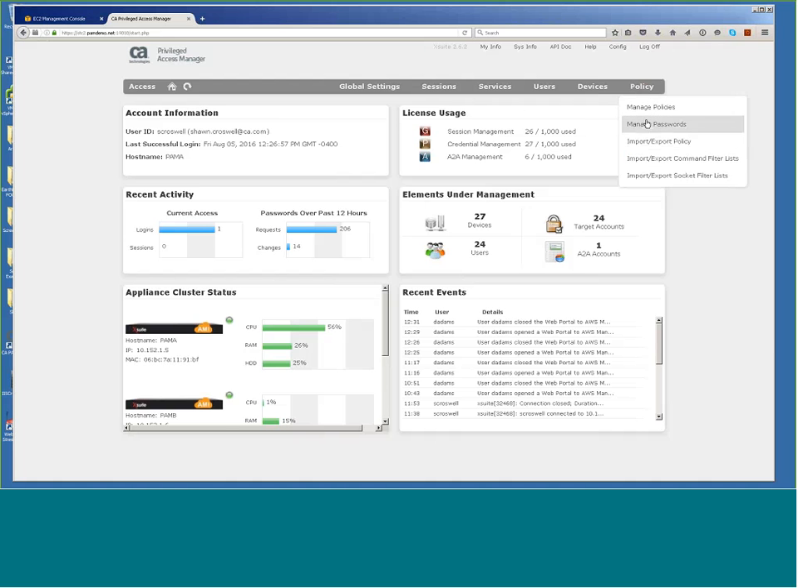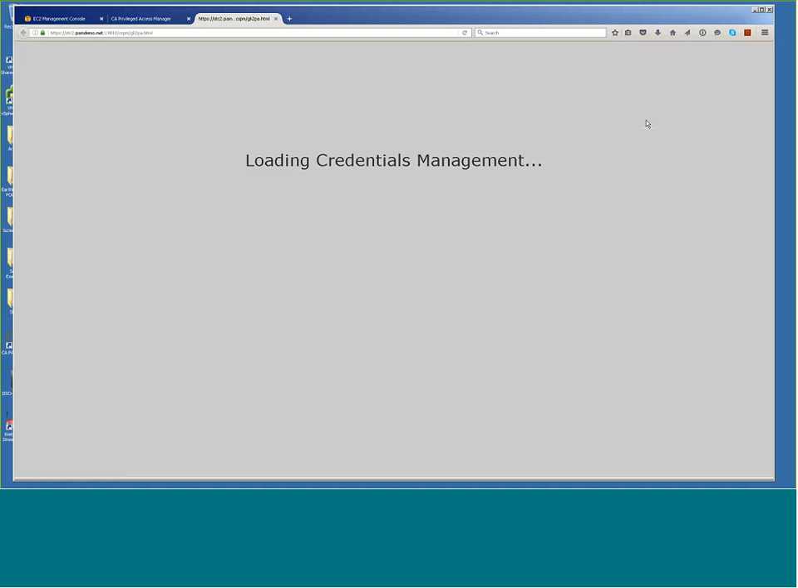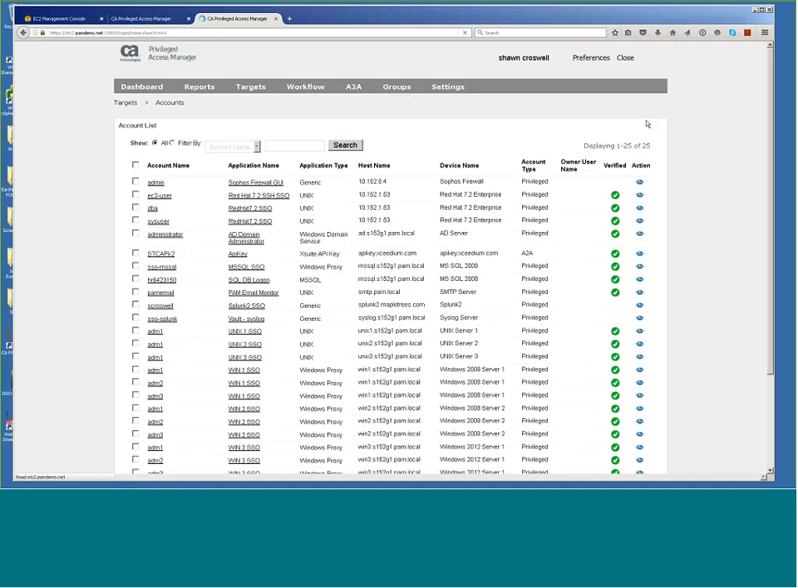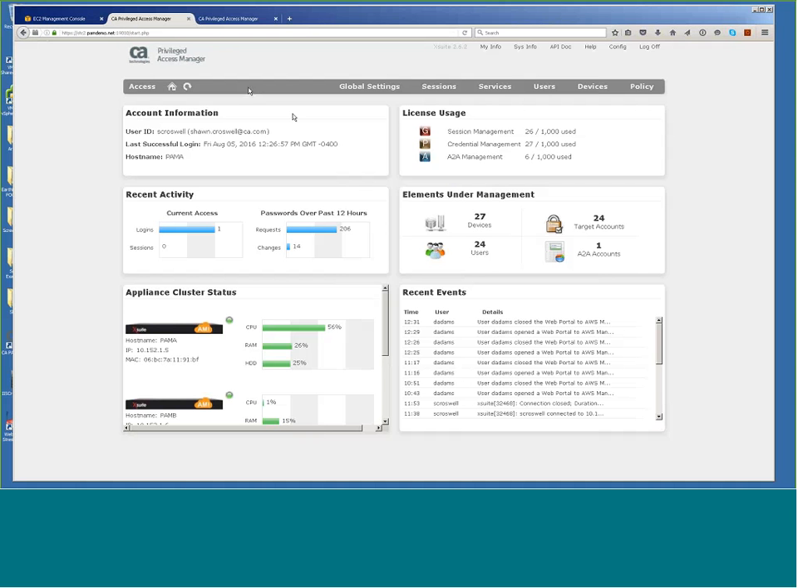Let's take a look at one more piece here. You'll see a new tab just opened up. All management to PAM is under a single pane of glass. This was a purpose-built product from the ground up. So all management's under one pane of glass, and it's role-based.